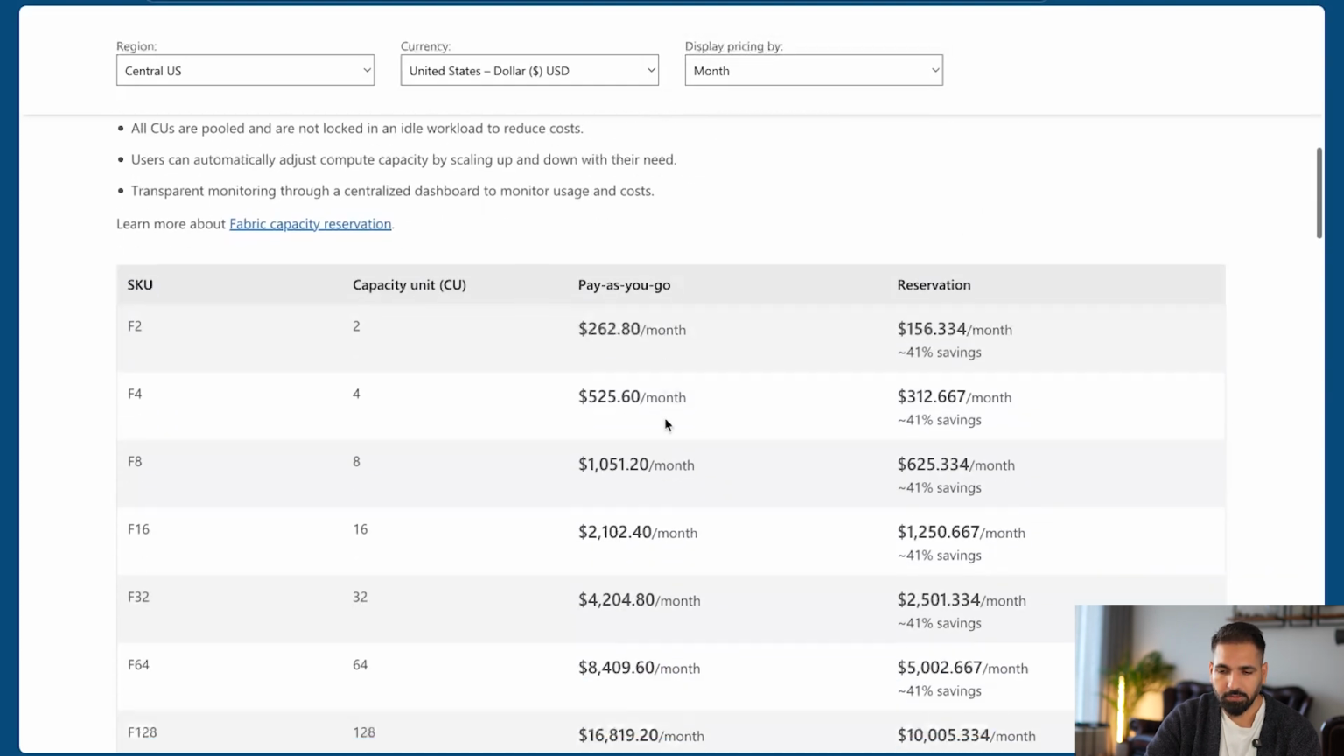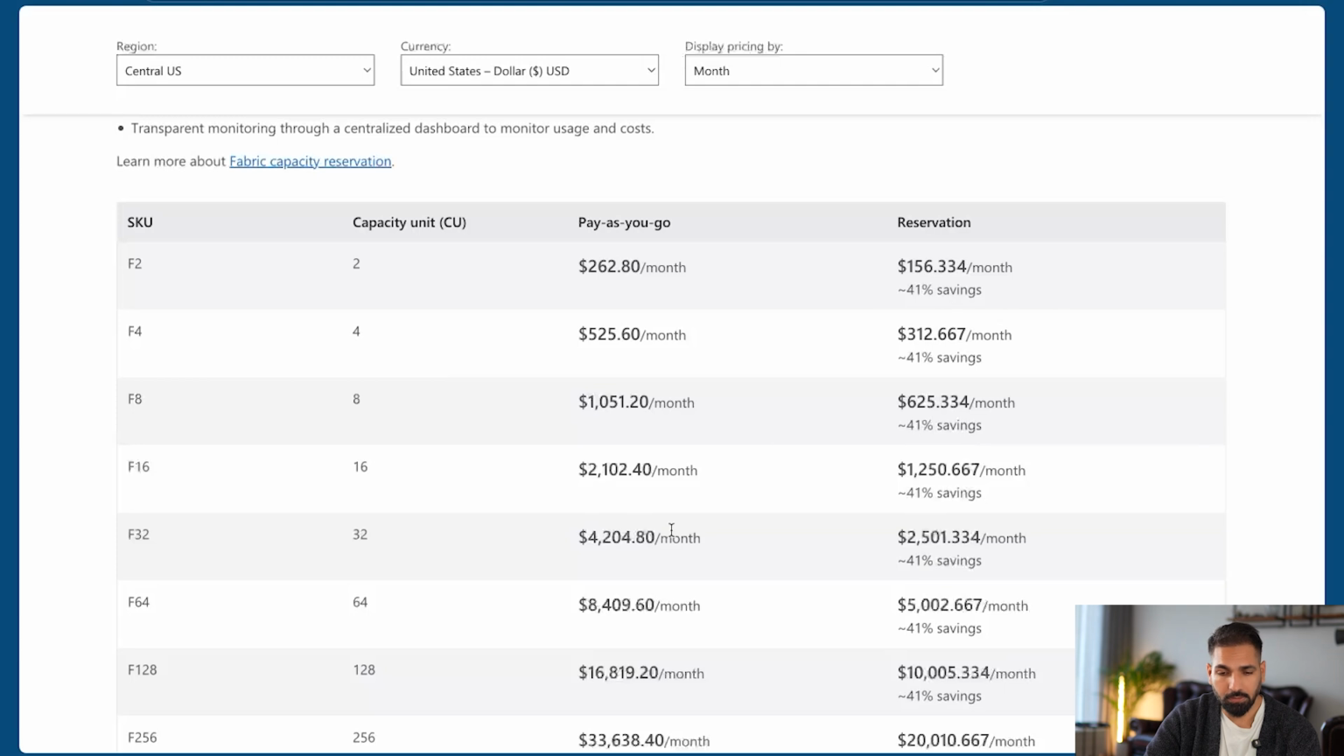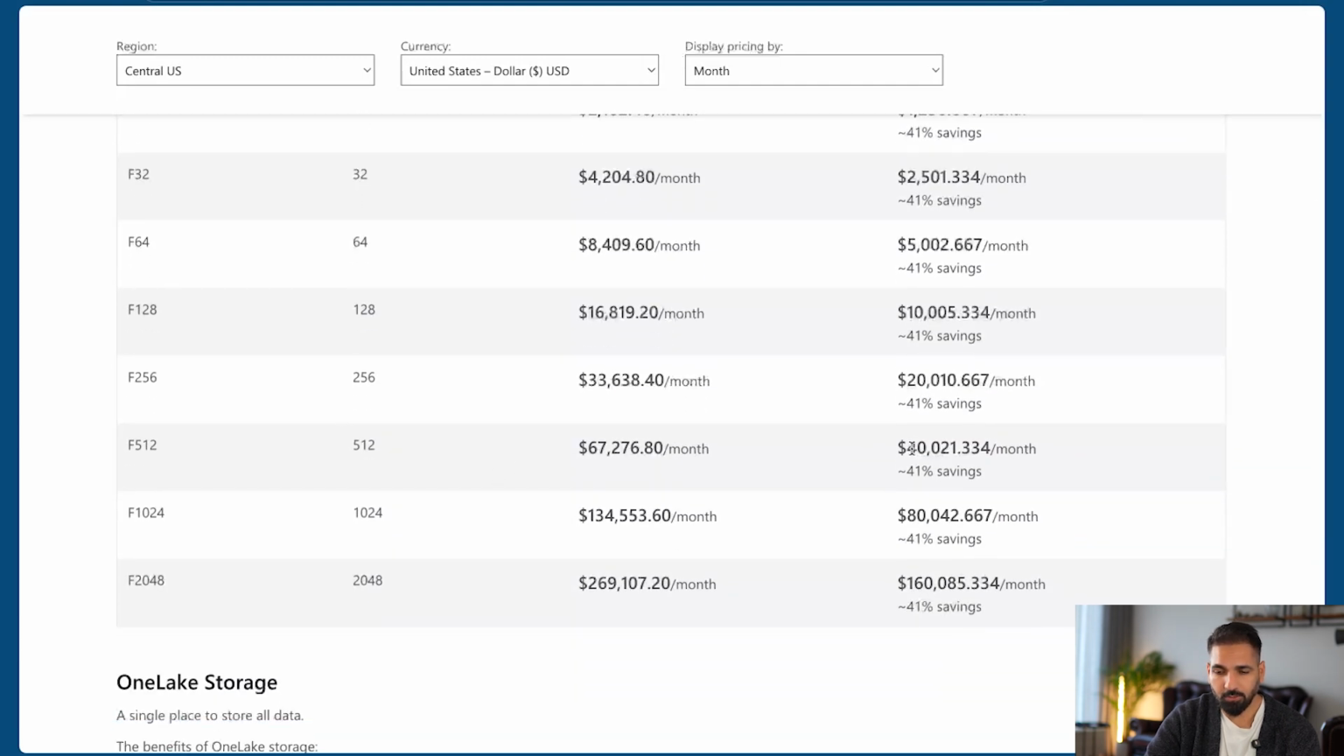I'll go with the reserved one, because there you can see about 41% of savings. But if you're going to go with this one, then it's going to cost approximately $40,000 per month. But for an enterprise, I don't think it's a big deal. They do spend a lot of money on that.